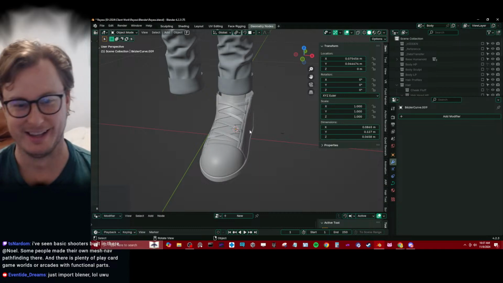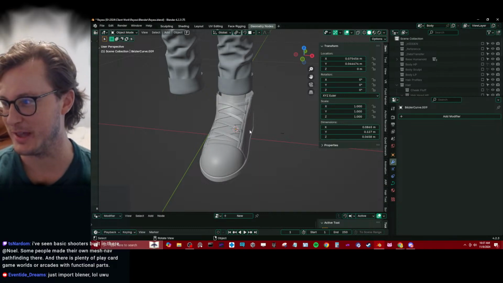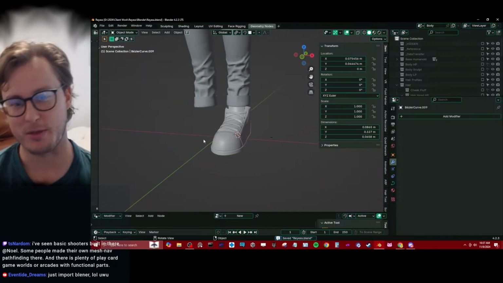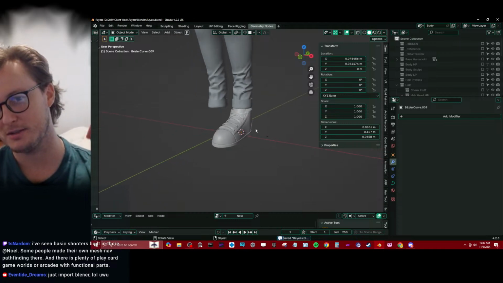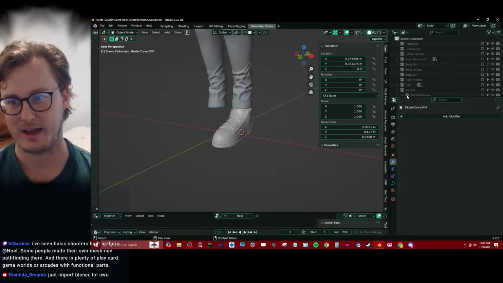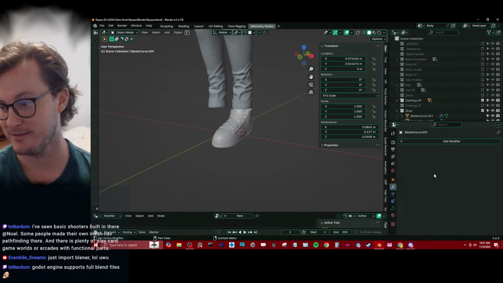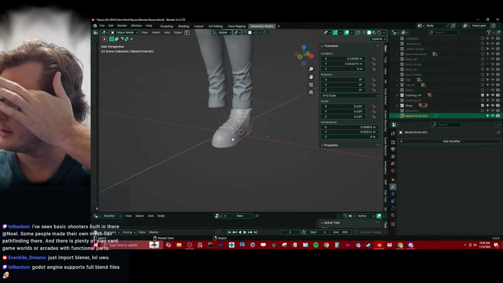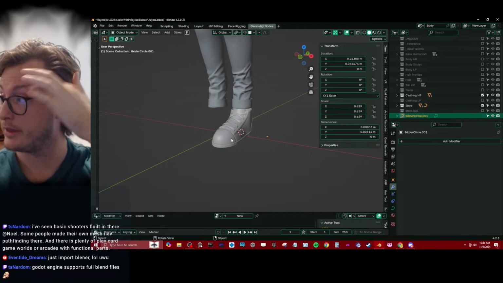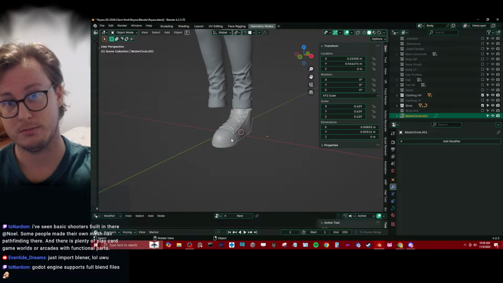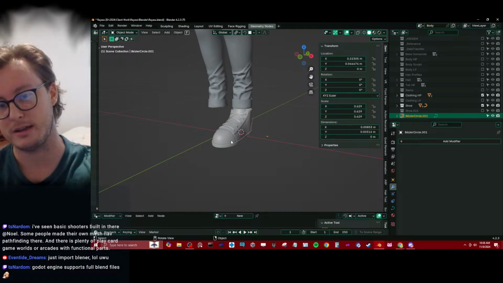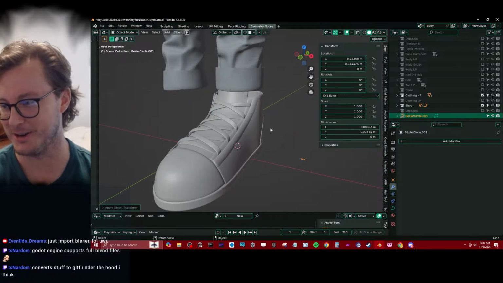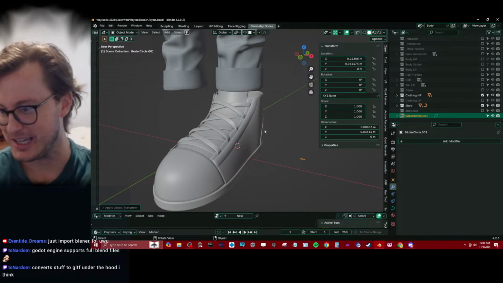Just import Blender. Well, some games actually do that. The only issue is that because of the Blender license, you would have to open source your game completely, which some people don't want to do. But you can actually bring in Blender. There's an add-on for Unreal Engine that allows you to use the GeoNode systems directly in Unreal Engine. What they've done is they just straight up imported Blender into Unreal Engine. Convert stuff to GLTF under the hood, I think.